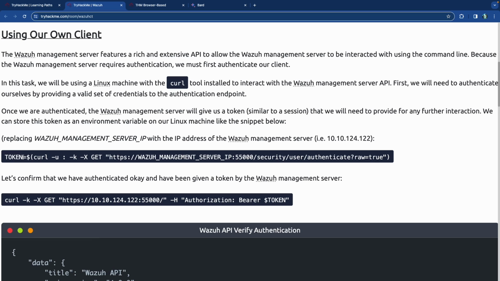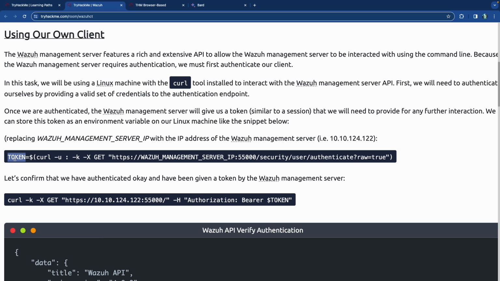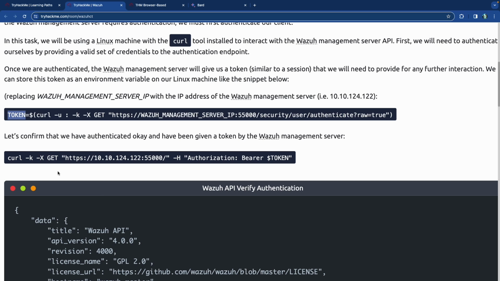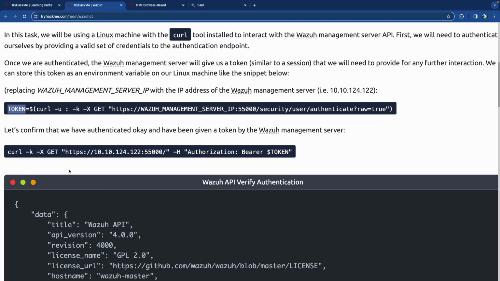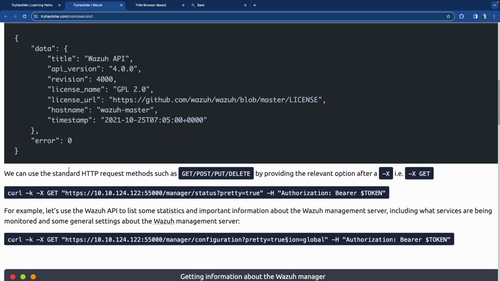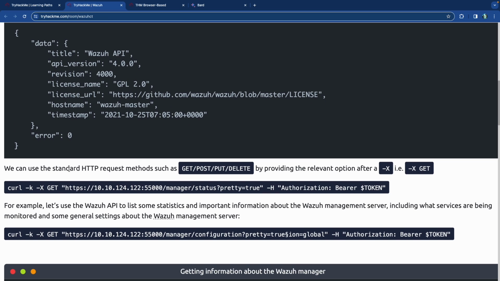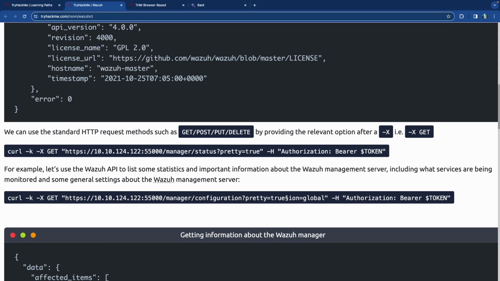And we're going to save it as a variable called token. And then let's confirm that we have authenticated okay and have been given a token by the Wazuh management server. And I need to know what to actually search to get the first authentication though, so that we can get that token. So then we can use the standard HTTP request methods such as GET, POST, PUT, and DELETE by providing the relevant option after an -X. The -X GET would, for example, be the command. And so curl -k -X GET, and then it's going to get this, and then -H Authorization: Bearer, and it's going to get our token variable.